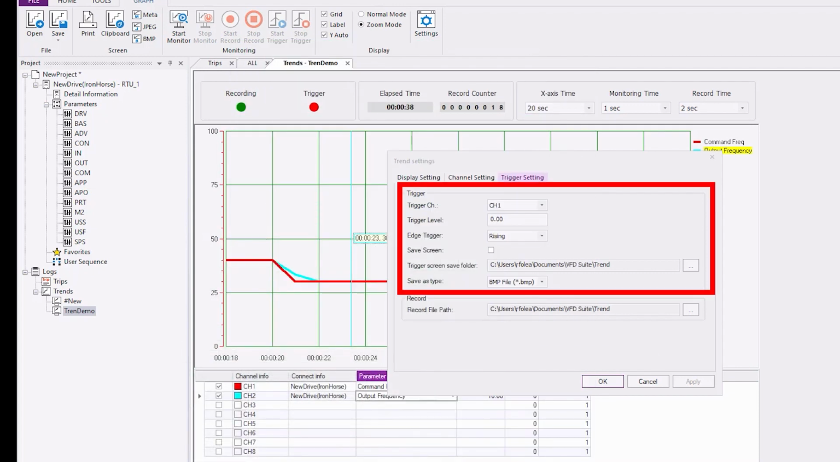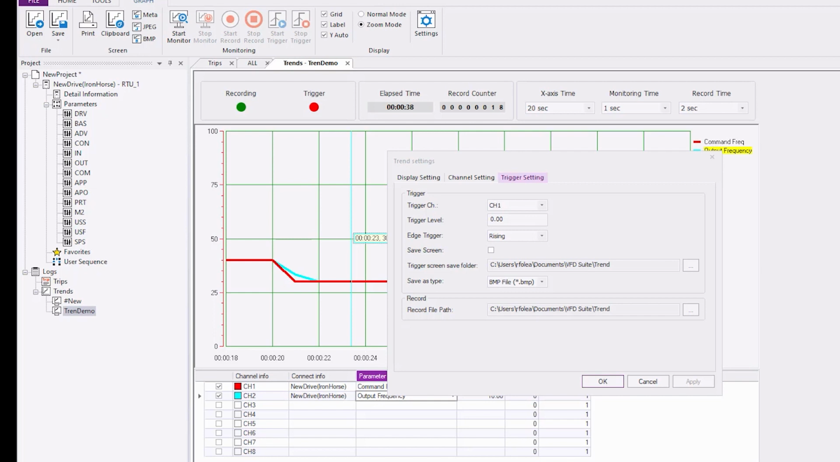And how about this? You can trigger on an event. That is, I can start monitoring, and when the event occurs, the monitoring will stop so you can see what the conditions were at the time of the event. That way you can let processes run for a long time and just check on them periodically to see if anything happened. For example, let's trigger on channel 2, the actual frequency, hitting 30 Hz, on the rising edge.